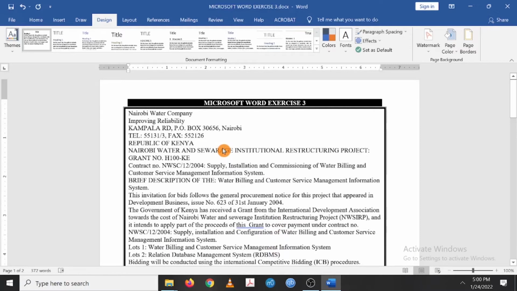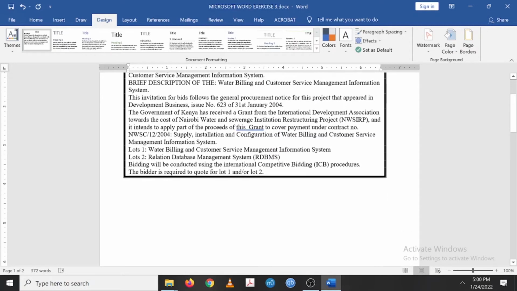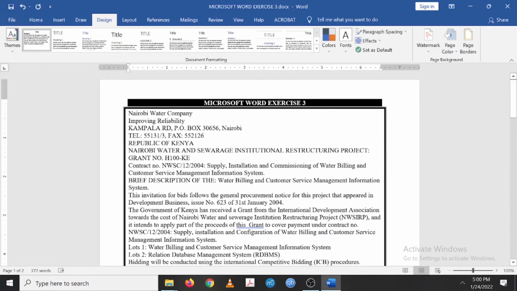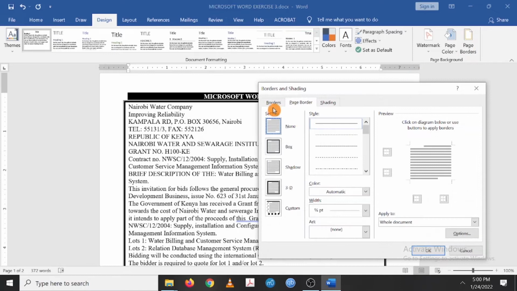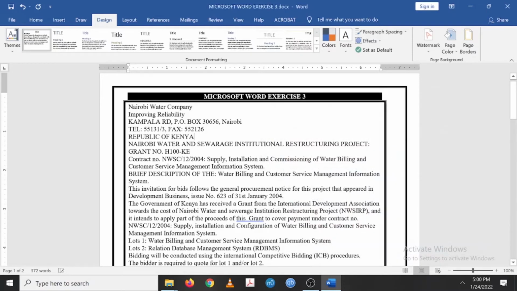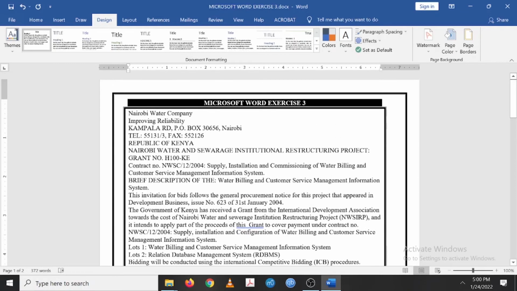So this is a border. It is just surrounding the text I selected, and it is different from a page border. Let me apply a page border for you to note the difference. If I just use page border and then say box, choose that, and say okay, you realize the page border will align the whole of our text on our page. Even Microsoft Word Exercise 3 is aligned inside the page border.